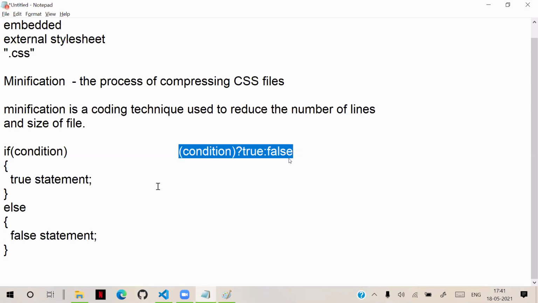Don't think that minification means zipping the file. If you zip the file, it cannot be used in your HTML page. Compressing here means reducing the code in such a way that it reduces the number of lines. For that, we need some software. Different software is available online. You can use those, and you can even download the software also.